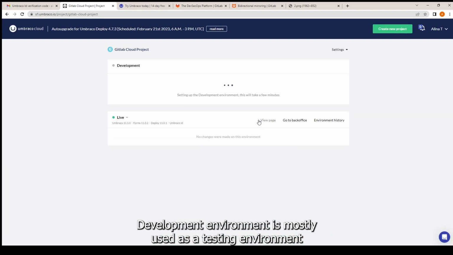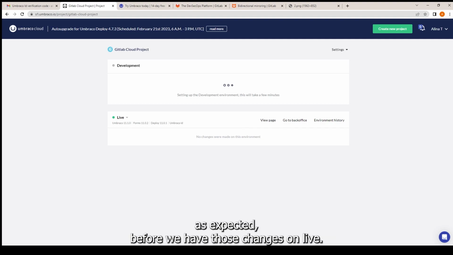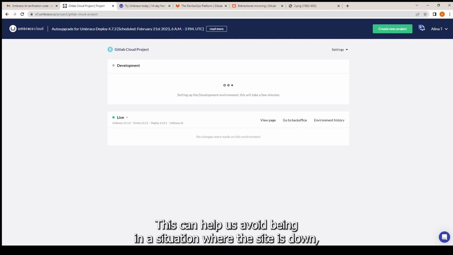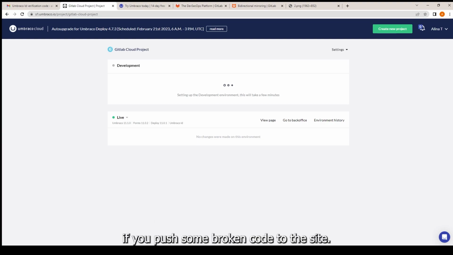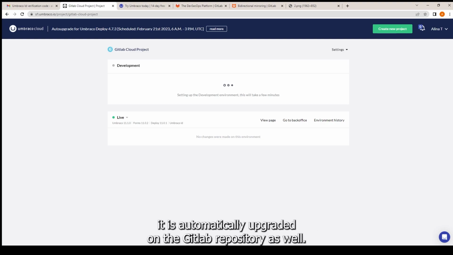Development environment is mostly used as a testing environment for our code changes so that we can test that the site still works as expected before we have those changes on live. This can help us avoid being in a situation where the site is down if we push some broken code to the site. Also, when Umbraco pushes upgrades, security patches, etc., it is automatically upgraded on the Gitlab repository as well. And this is once we set up the bidirectional mirroring.